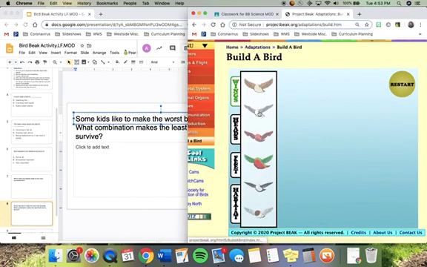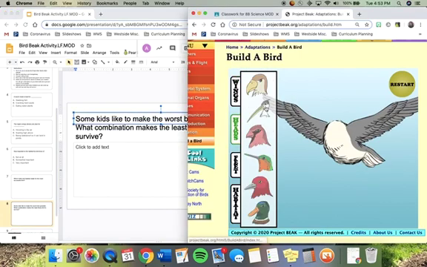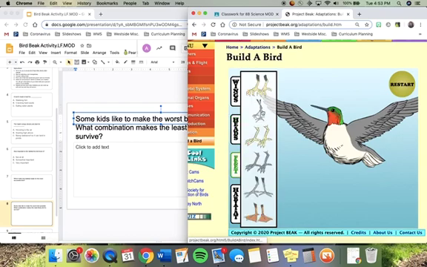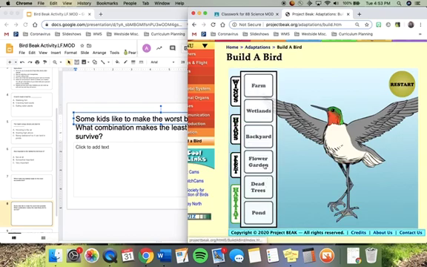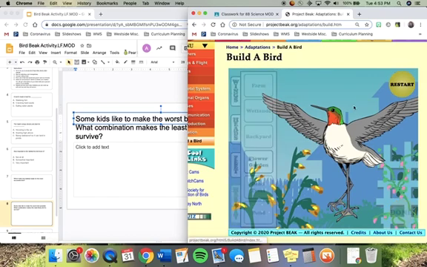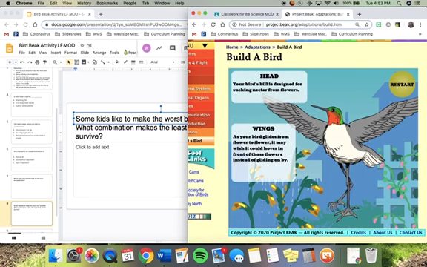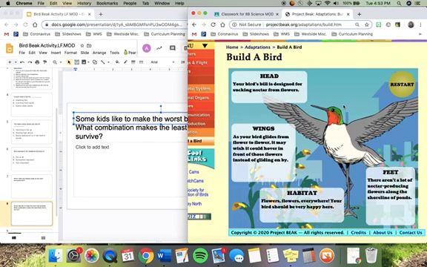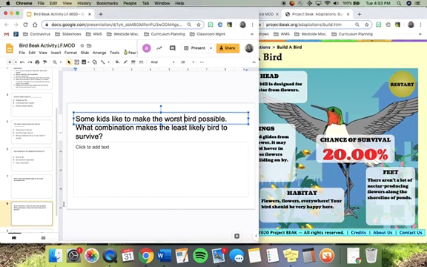So this could just be a mishmash of different types of animal features. I think the one that I did first was a pretty good one. So if I click done, this is a pretty goofy looking bird. This chance of survival for this bird is only 20%. I've seen some that get down to 0.2%. So I want you guys to try and just kind of mess around and find the goofiest looking bird that has no chance of survival.